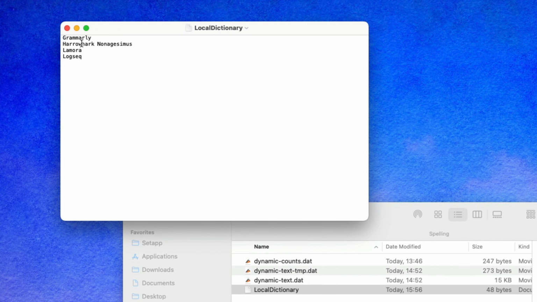And there you have it. Now you know how to add words to your Mac dictionary and remove them if needed.